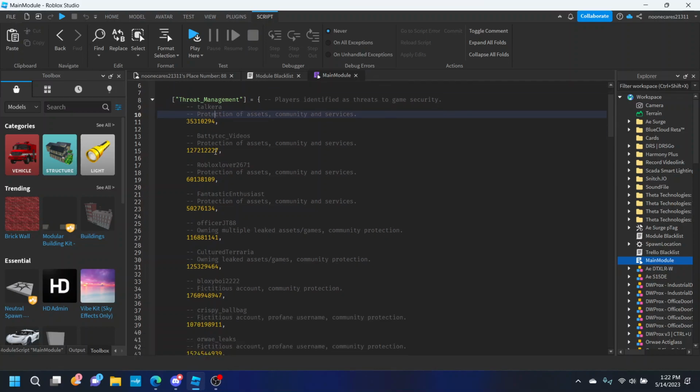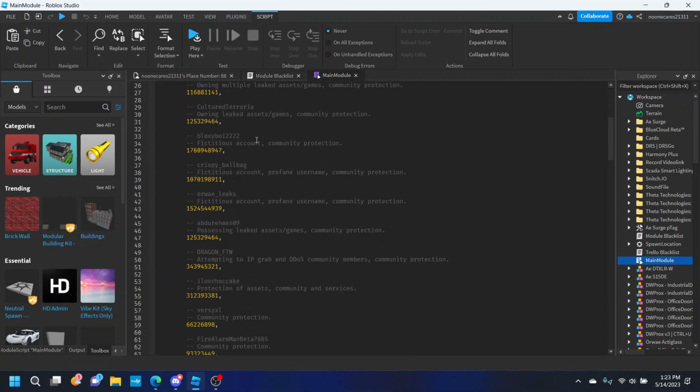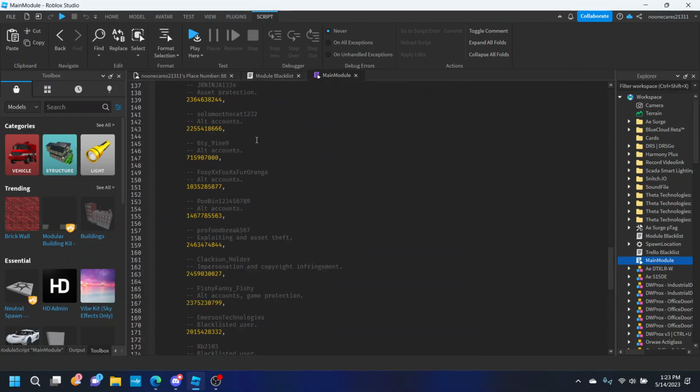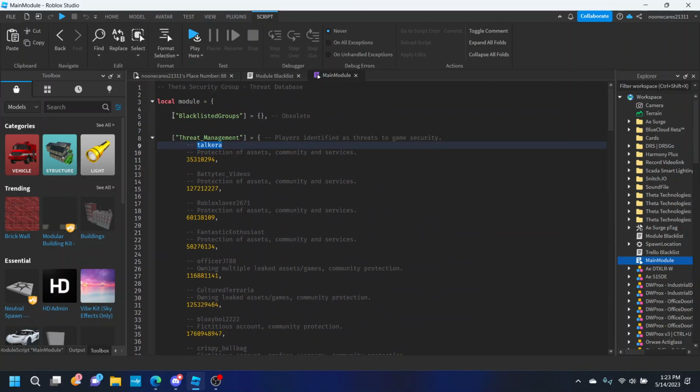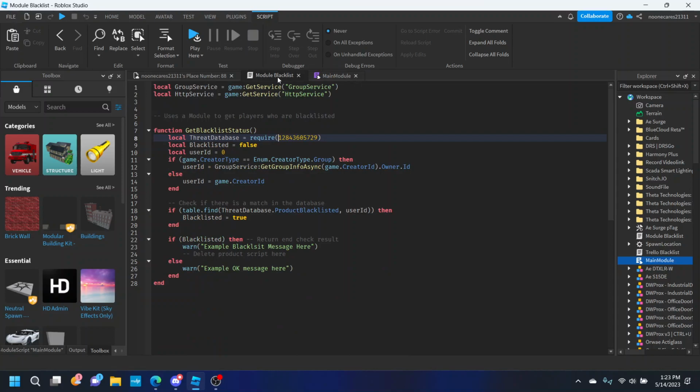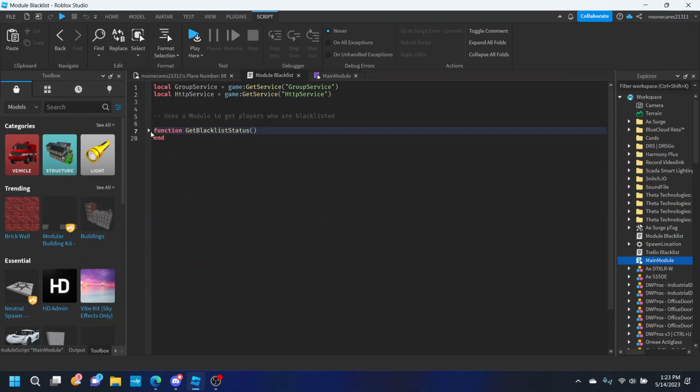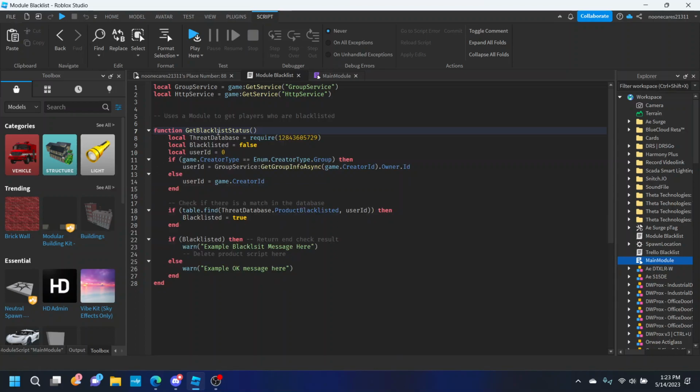Do whatever you want. So it pulls the user IDs of the person you want to blacklist. You can have as many as you want. Apparently the blacklist groups is obsolete for them, but whatever. So, get blacklist status. This function needs to be the very first line of code in your script, or scripts for that matter, okay?